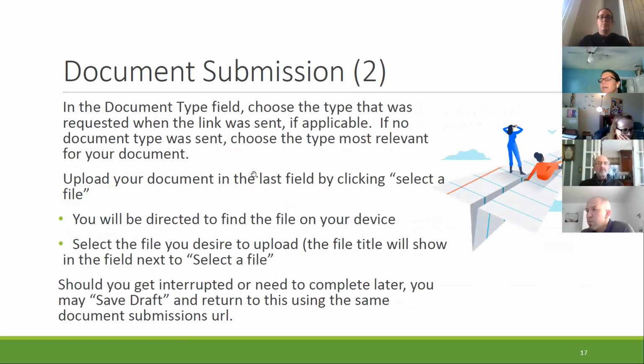So again, everything with an asterisk is required. And in the document type field, choose the type that was requested when the link was sent, if that's applicable. We envision in the future being able to send you a notice of what is due, and we'll tell you, for instance, renewal evaluation agency information form, and we'll tell you the due date. So we'll name it however it is named in the system when we send you the request for what's due.